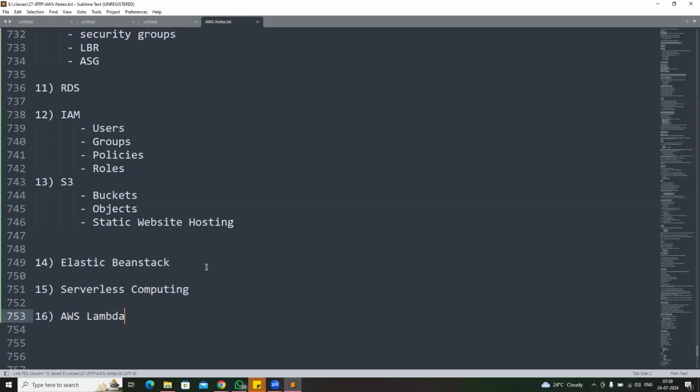And another difference, guys. When you go for EC2 or Beanstalk, the payment is pay as you go. Hourly basis payment will be available. But when you go for serverless computing, the main advantage is pay as you use. This is the main advantage when you go for serverless computing. So to work with serverless computing in the AWS cloud, there is a concept called Lambda.